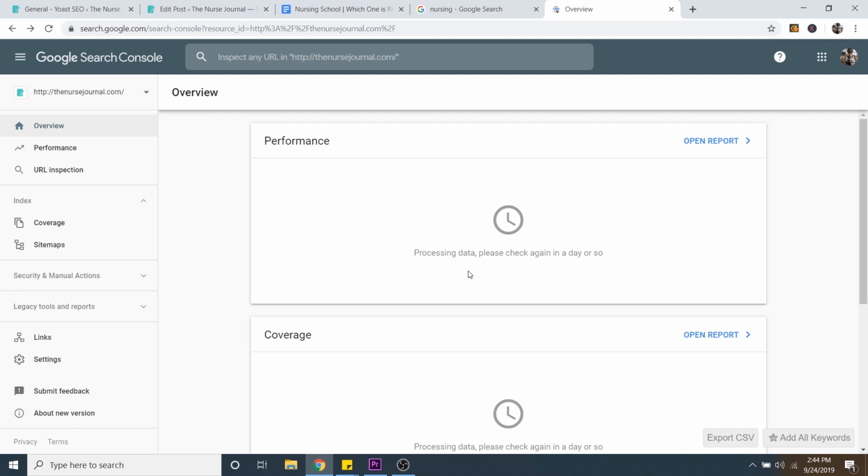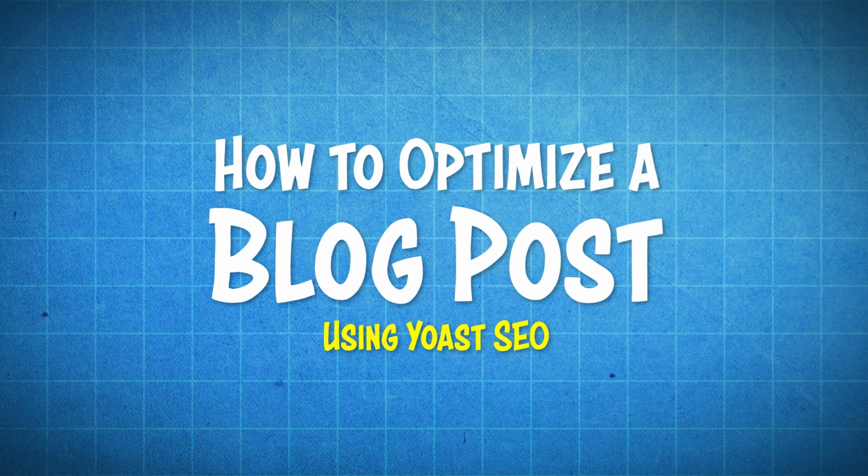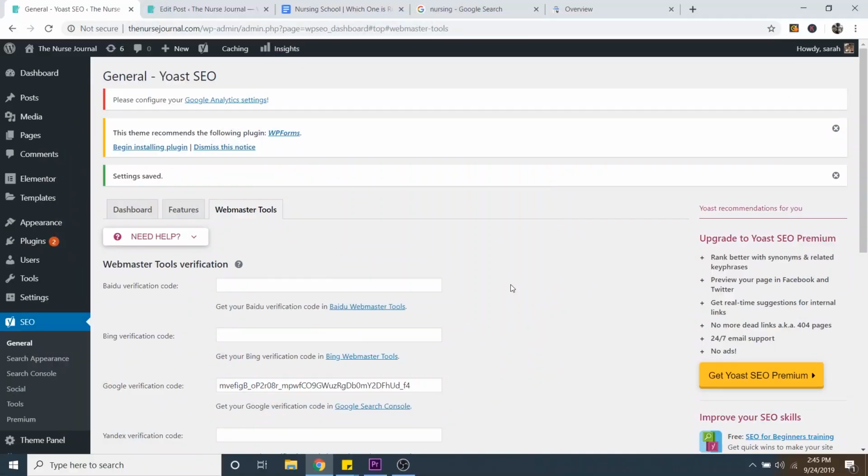Okay, so now I'm going to show you how to optimize your blog posts using Yoast SEO. So writing a bunch of helpful posts for your website is a great way to help you show up in Google because Google wants to display websites that provide really valuable content for certain niches. So in this case, the niche is nursing for this blog.